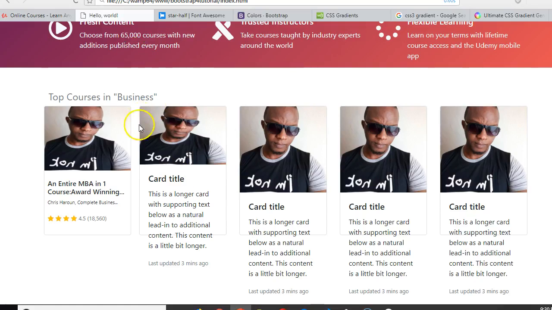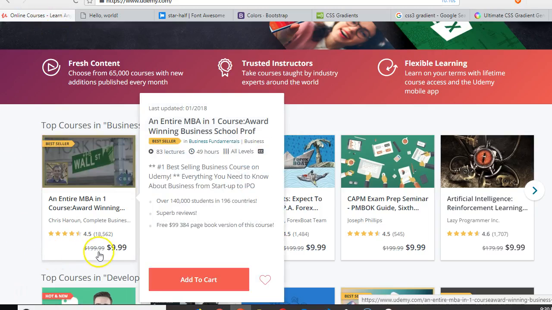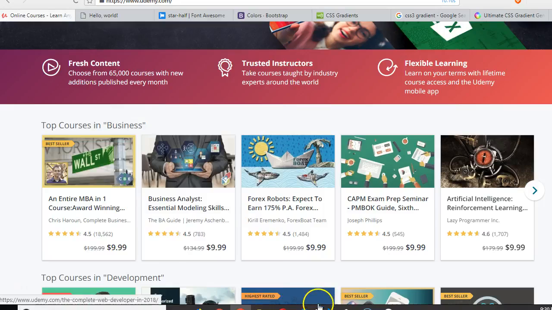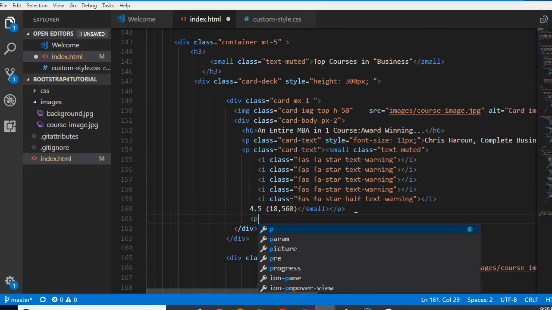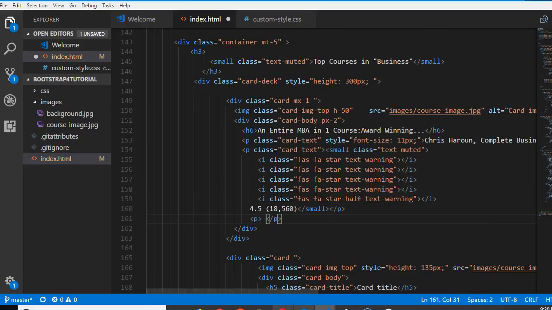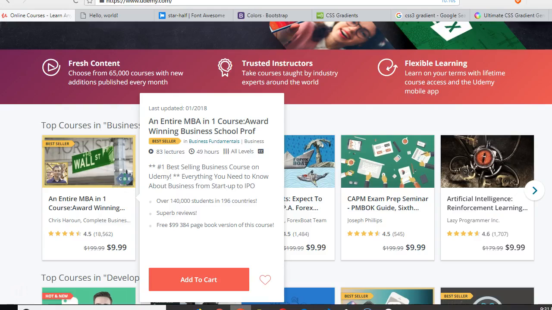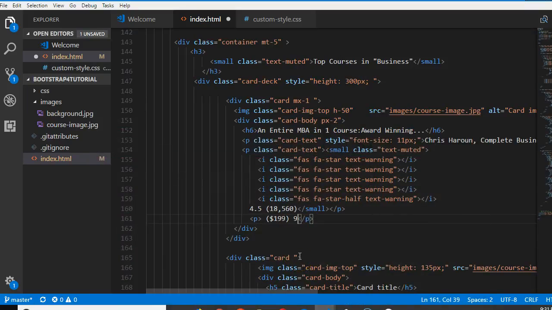So we're good. 4.5, 18. So that's it. Now the last thing I think that we have here is this bottom line. Remember that it's a little bigger than this one. So we're going to create a p tag, and inside it we're going to write I think it's $199, and then what do we have there? $9.99, $9.99.